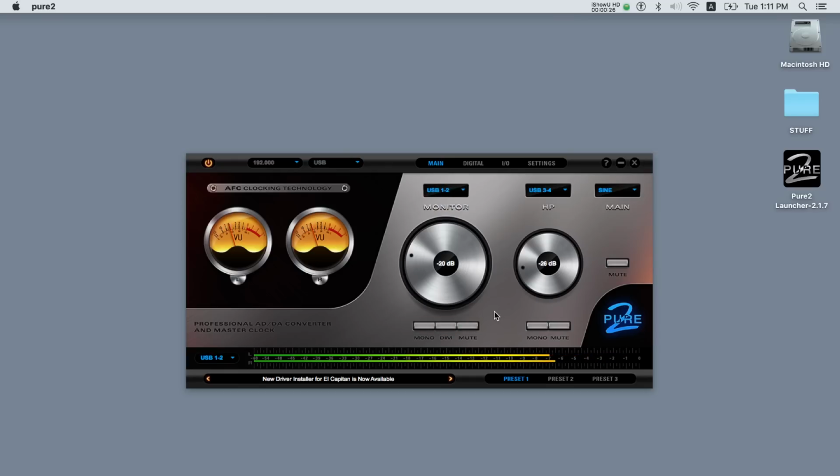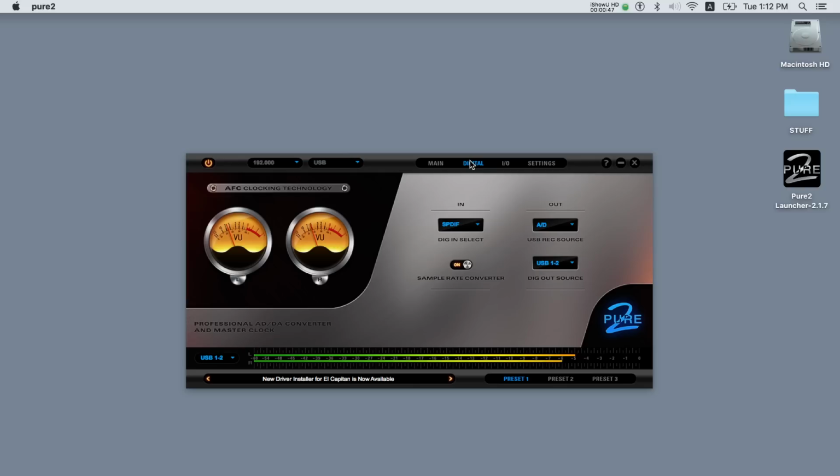On the right we also have the main DA source drop-down menu, plus a mute button. As you can see, all three analog outputs can be individually assigned from different sources. On the main tab we also have two VU meters and two peak meters, displaying what's selected on this drop-down menu. Moving to the digital tab, here we can make adjustments to our digital inputs and outputs.